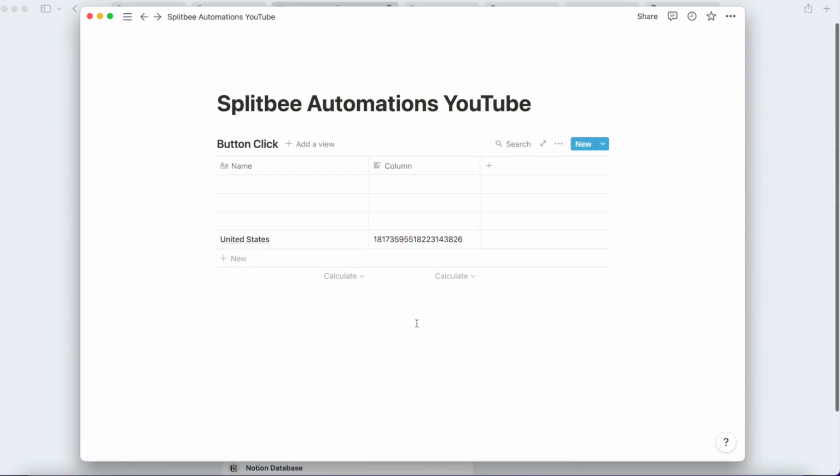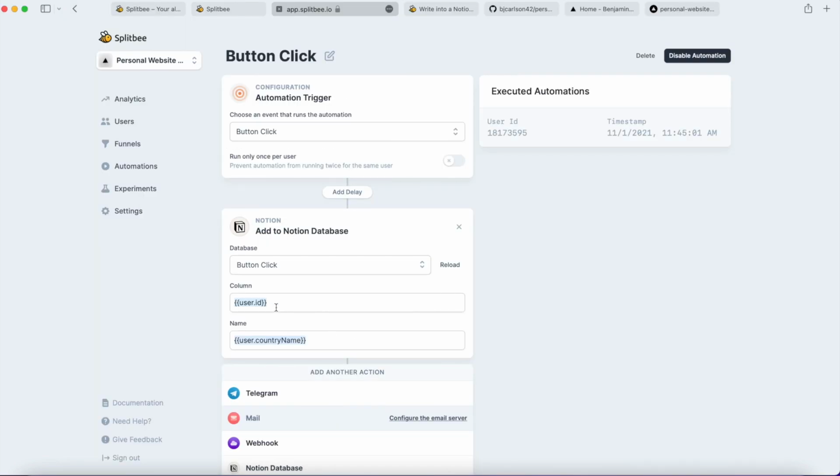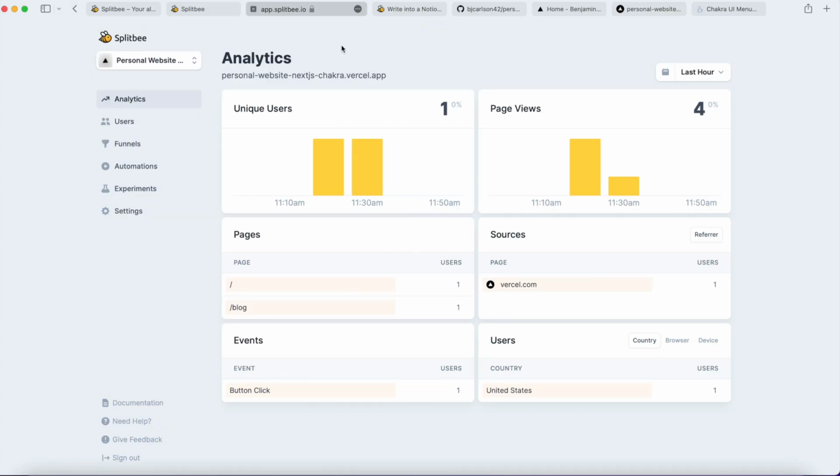But if we jump back into Notion, there we go. We see that data coming through. Remember, I sent the country, and I sent, what was this? The user ID. So that is how you add Splitbee analytics to your Next.js website, add events, and add automations.